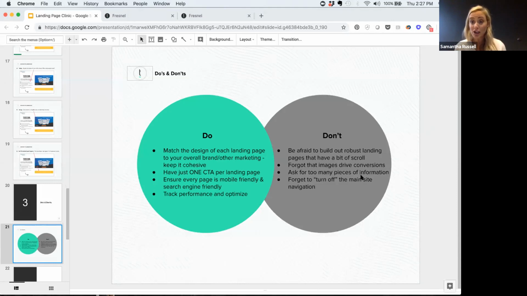Don't forget that images or videos really will drive conversion. So if you send out a landing page to 100 people and you get 5 signups, and then you went in and you added a video of yourself talking about the value they'll get, all of a sudden you could see the number of people who convert jump by 50, 100, 200%. Don't forget to not ask for too many pieces of information, and don't forget to turn off that main navigation when you're building out the page.